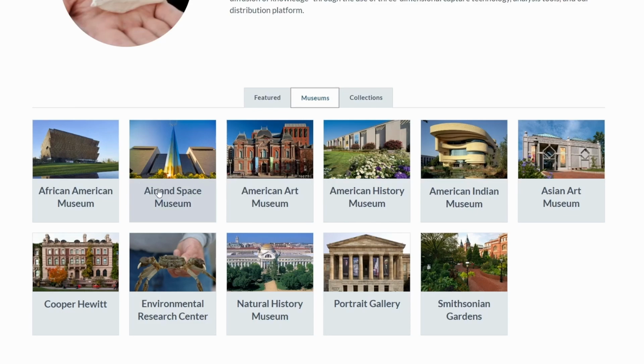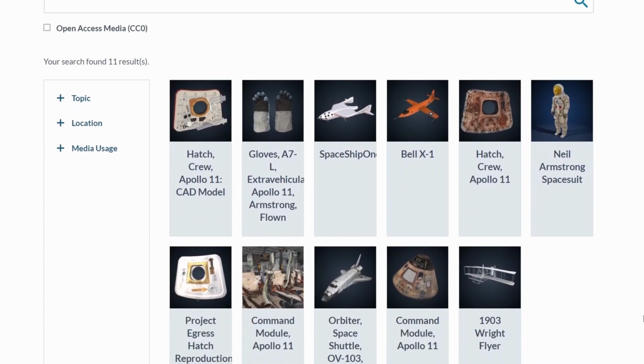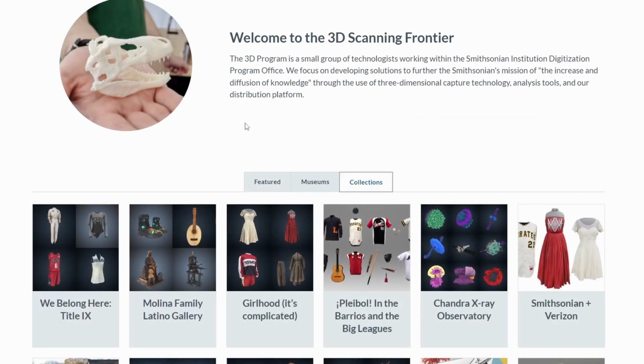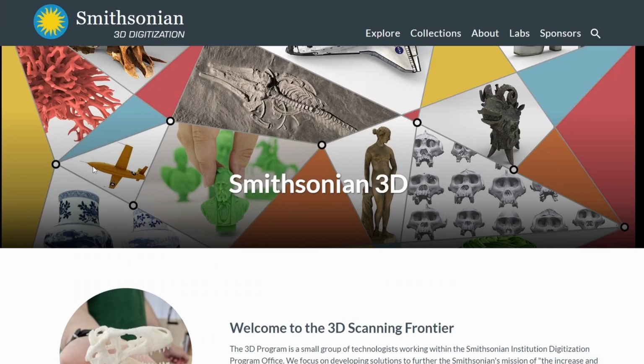They have it divided into the museums where they're from. So if you want to go to Air and Space Museum, you have all the space things. They have some more things there. So definitely just look around, see what you want. And there are more museums that do this, but you have to find it yourself.